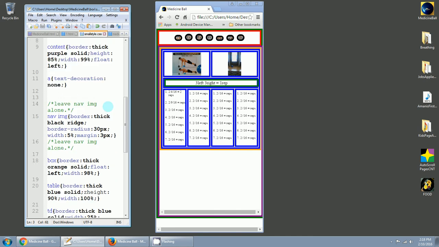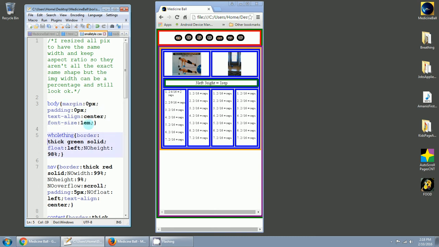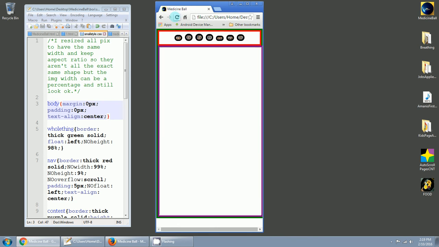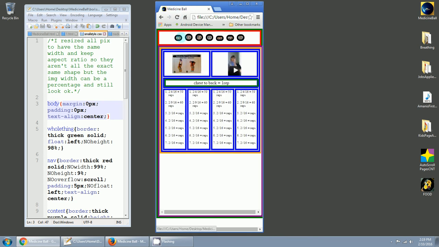Actually, to be honest, let me go back to there. To be honest, I don't believe that the body font size did any difference. I had to put the font size in other places to make a difference. Let me refresh this and see if anything happens with these fonts. Yeah, it's still doing its thing. I don't think it made a difference.